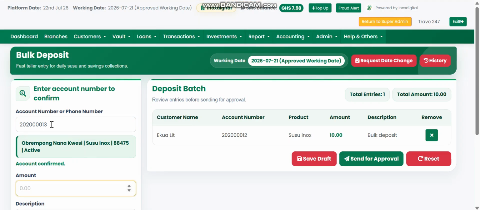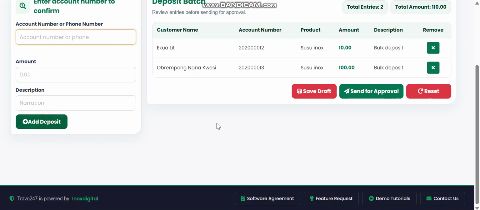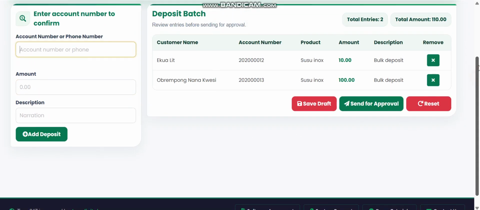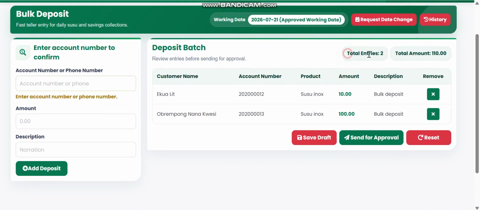Now remember I said once you post in the account number, the system shows you the customer name, the type of account, and then the balance. So this customer has 88,475. So he's depositing, let's say 100 cedis. So I deposit. Now you will see that on your right hand side, it will even give you the total entries, which is 2. It will tell you the total amount that has been collected, 110.